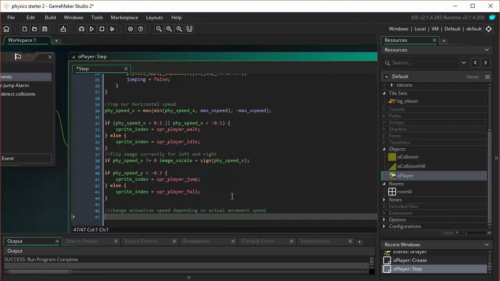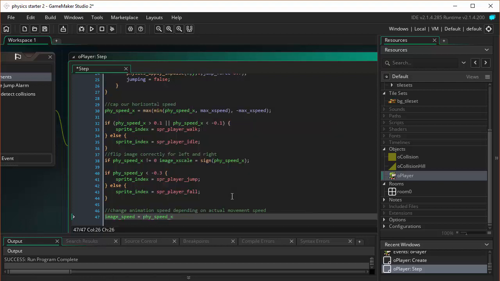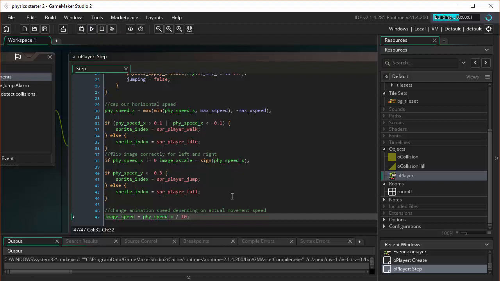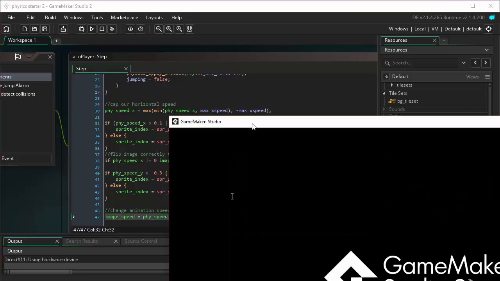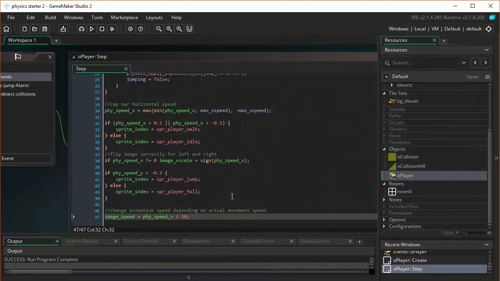And the way we can do that is to say, let's set the image speed equal to this built-in speed x value, divided by 10. All right. So what does that mean? Well, let's take a look. It's going to take whatever their x speed is in the physics, and it's going to animate it. Well, we can't see because we're having this issue with the guy not moving correctly. So in order to see that, we've got to fix that error. So let's do that next.